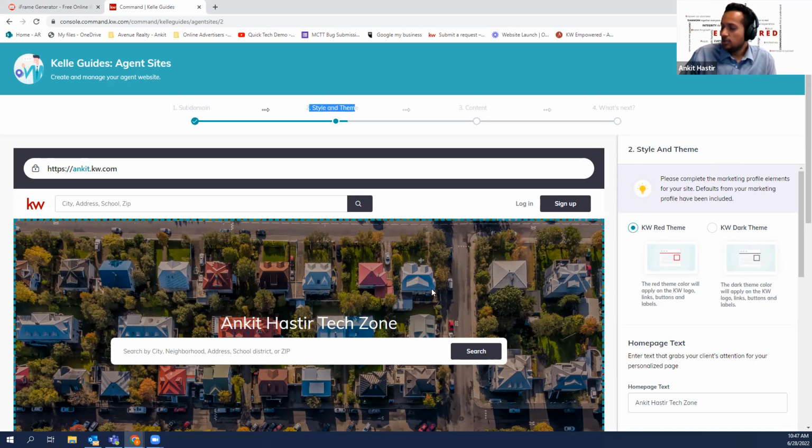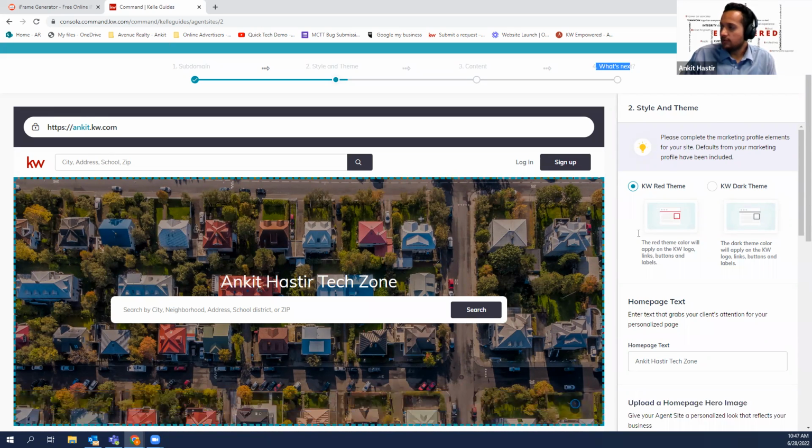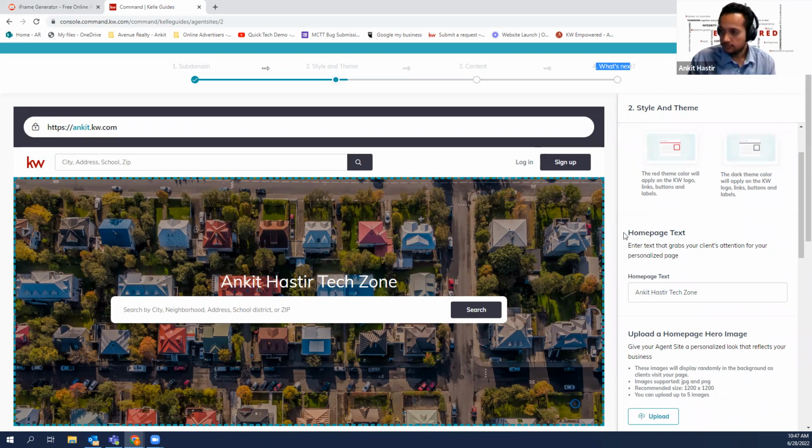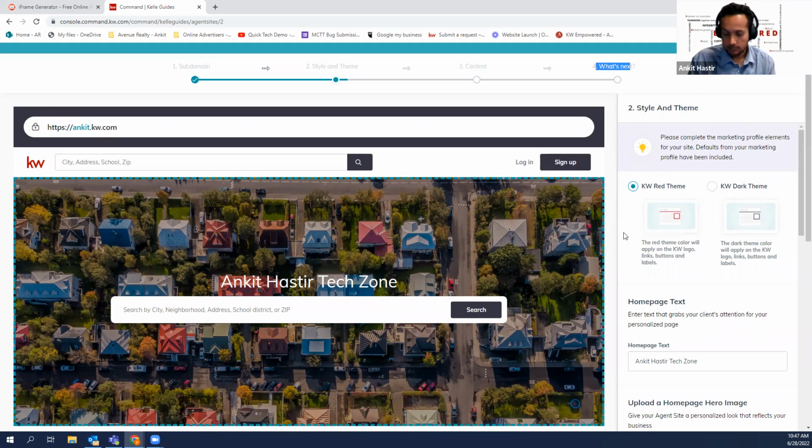This is going to be the first page in your website. You can have your home page, have any text that you want. So you can say, search for your dream home.